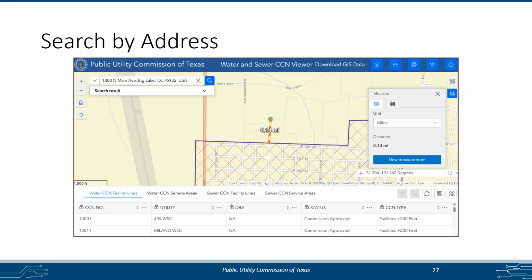First, you can determine if this address is less than 0.25 miles from that CCN boundary. To do that, you can use the measure tool that's available in the viewer over here, and you can click from the boundary and drag it to the point or vice versa to determine that distance. As you can see, this distance is 0.14 miles, which is less than 0.25 miles away from that CCN boundary. So this CCN holder could provide retail utility service to this address, but they do not have the obligation to do so since it's not within that CCN boundary.